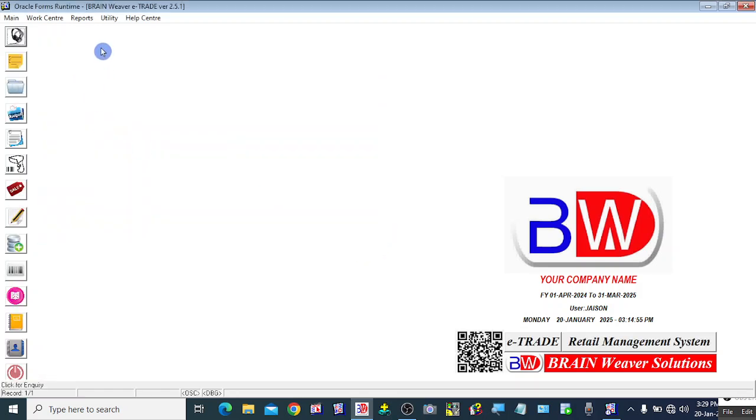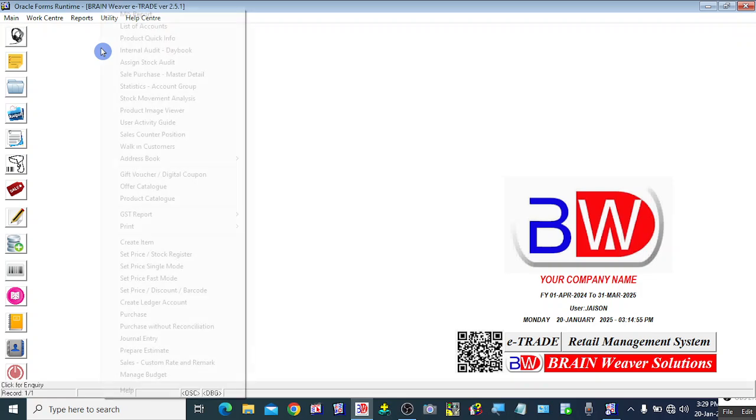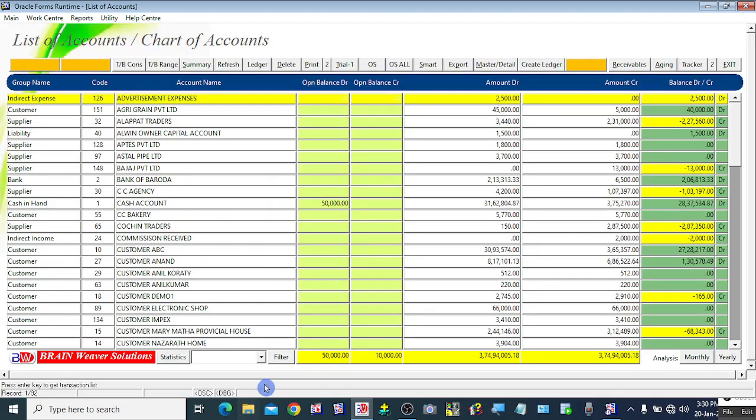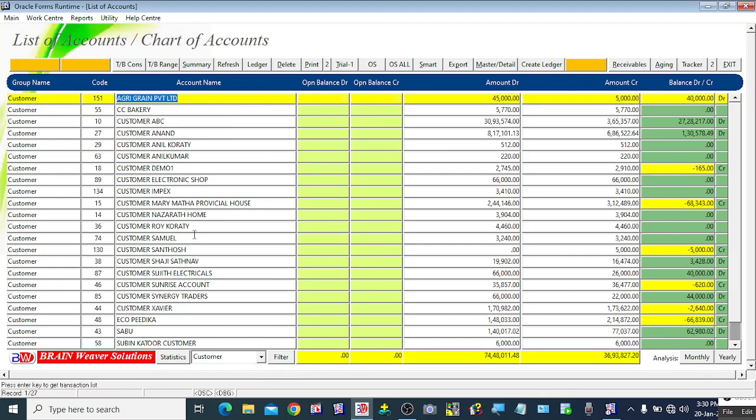Here, for example, let us go to the chart of accounts. Let us filter the customers' accounts only. All the customers you can see in the chart of accounts. Also, on the right side you can see at the moment what the receivables are.